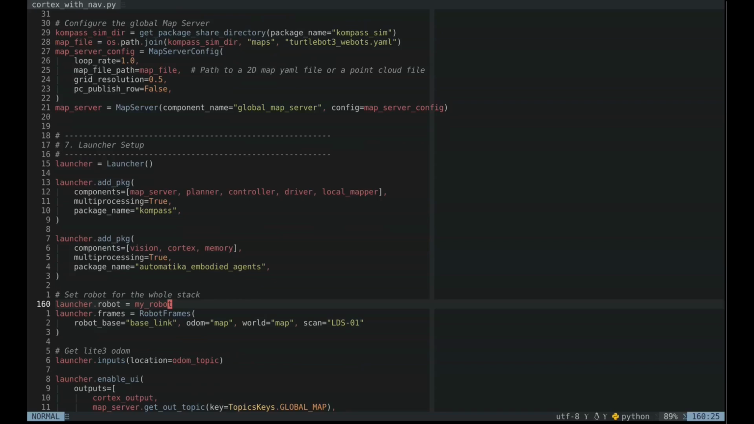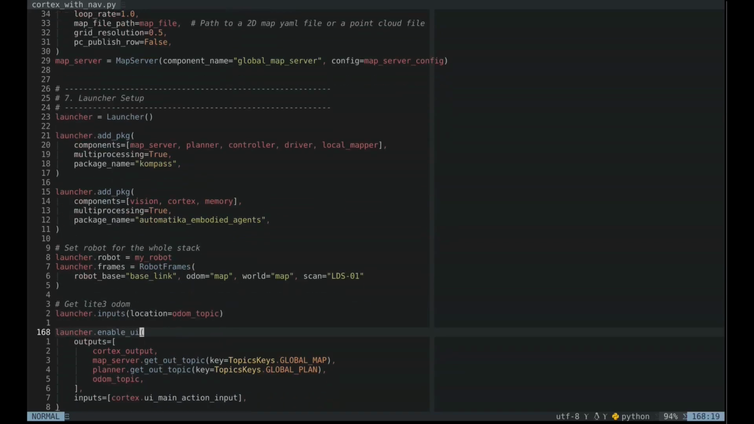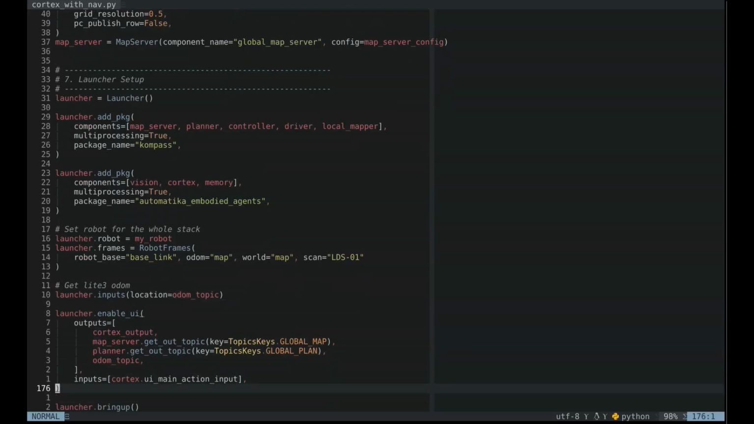I give it the location topic for the robot, and then to have a user interface so I can communicate with my robot during runtime and send commands, I enabled the user interface. So you just do launcher.enable_ui, and you provide all the stuff that you want as an output to the UI and everything that you want as an input. As an input, I'm just adding one entry point, which is Cortex main action input. So this would be my entry point to send commands to the robot.